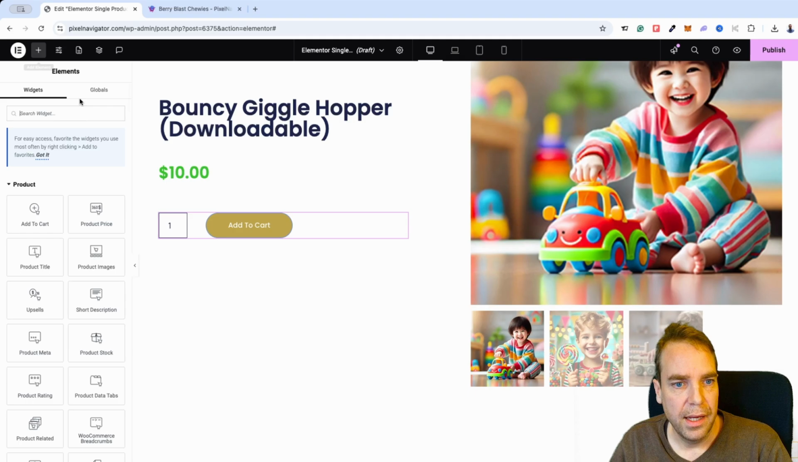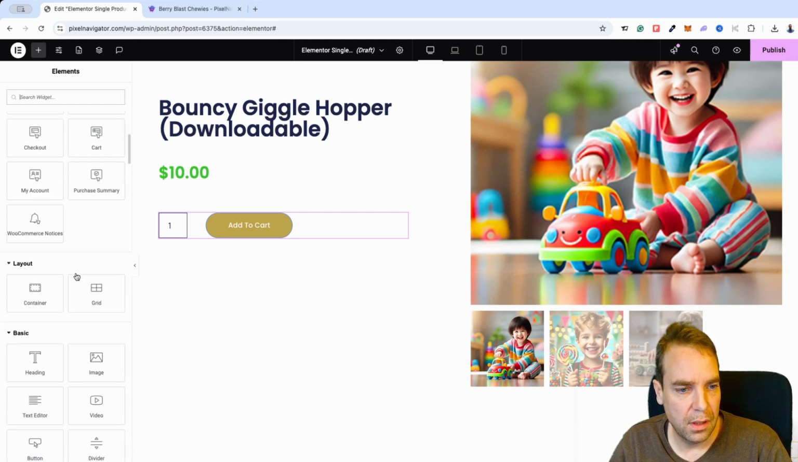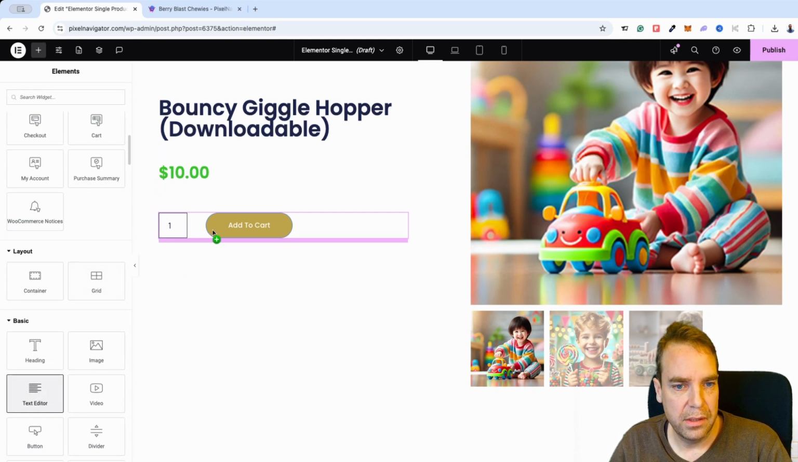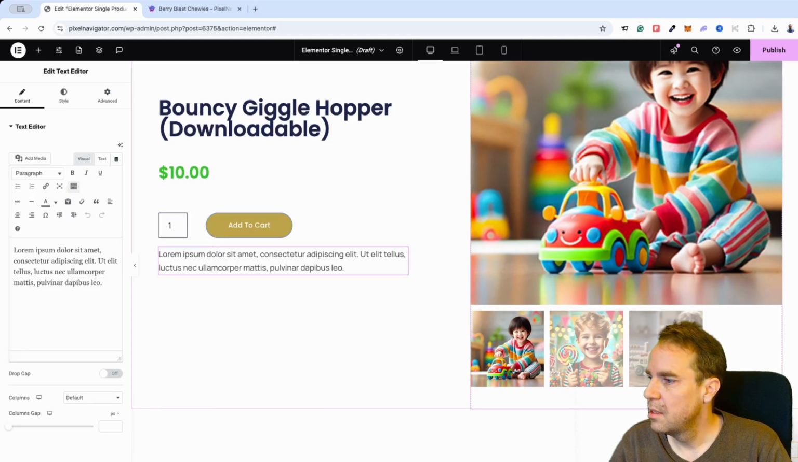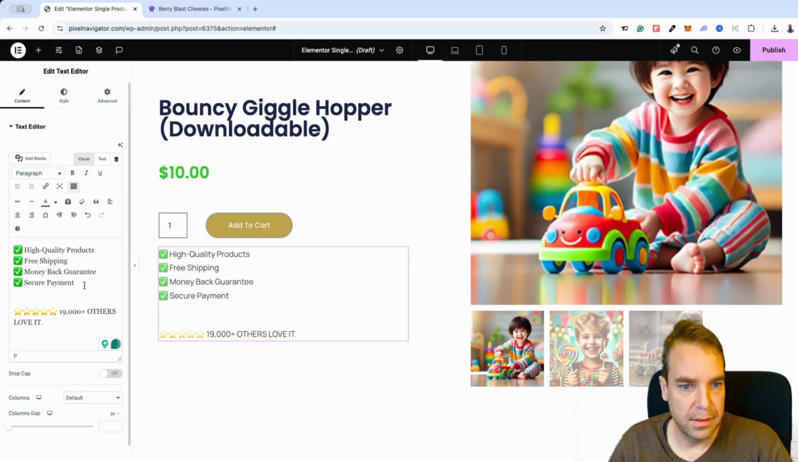Everything is good. Then underneath, I want to display some trust elements. So I simply go to text. I want to have a text widget here, and let me grab my pre-made trust element. No, I don't want to select everything. Paste this in here.